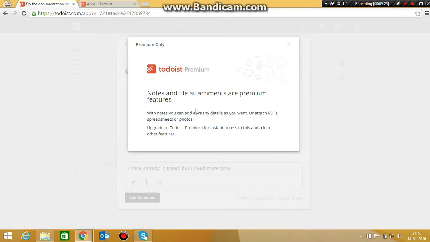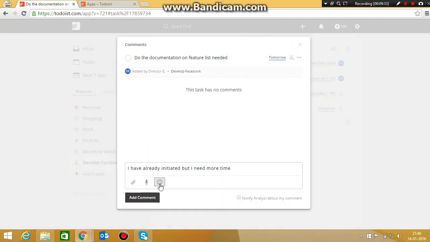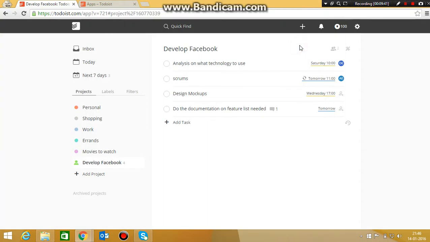You can also do attachments if you have a premium account. You can also send a voice note if you have a premium account. You can also add smileys, which is free. Okay, so here I have my comment. The moment someone comments on a task, I'll get a notification here. I will show all these notifications once I'm done with it. I will log in with my analyst account and show it to you.